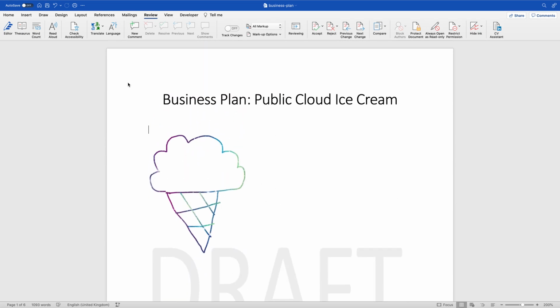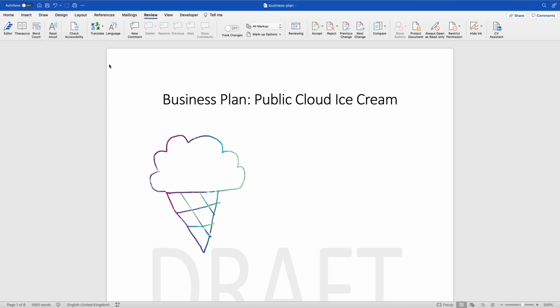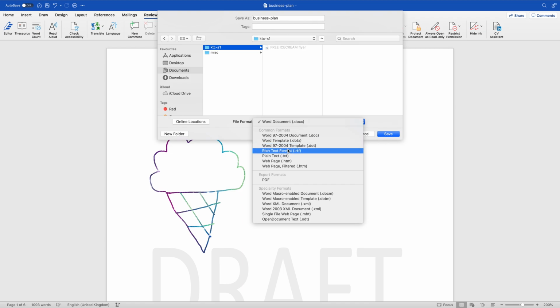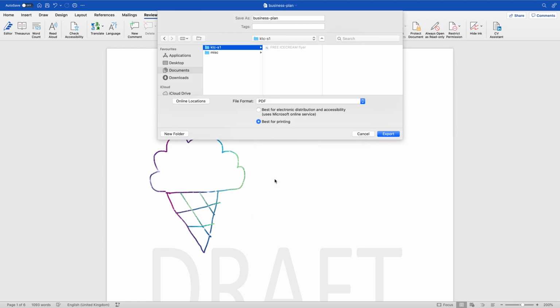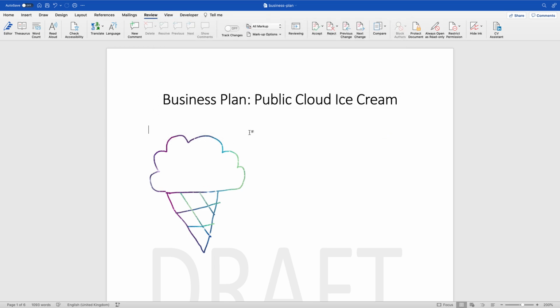And saving things as a PDF could be really useful for CVs. If you want your CV to be a specific format, but other people have different versions of Word, saving it as a PDF means that it'll get viewed the way you intended by your recipients. So to do that, we click File, Save As, pick where you want to save it, and then you drop down here and you click PDF. Then click Export, and that will then save as a PDF.